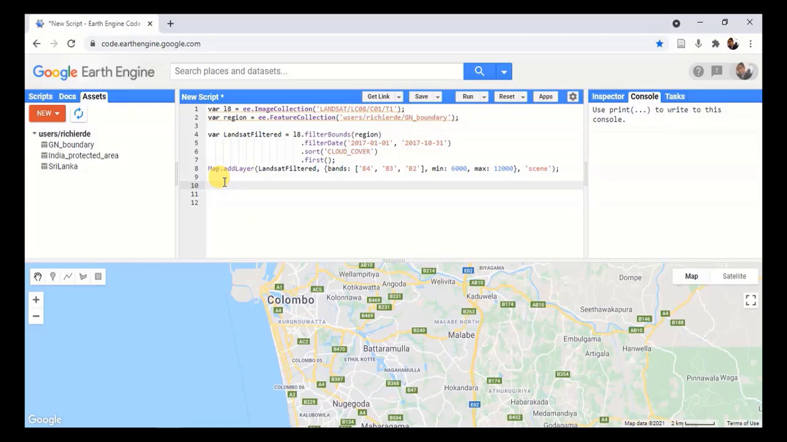For this example, I am using the image that we used in the previous example, so I'll give a little bit of introduction to what we are doing here. I have selected the Landsat 8 image collection, and then I imported a feature collection in order to filter the region that we are interested in.